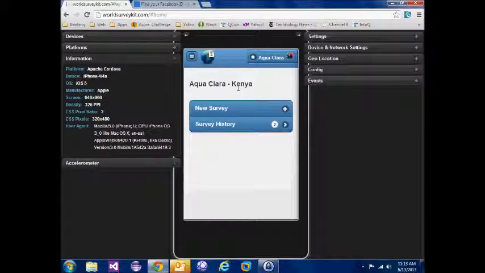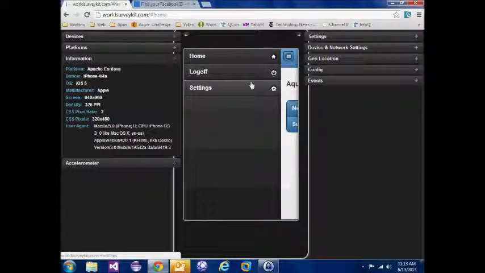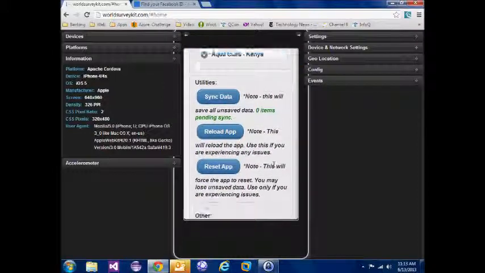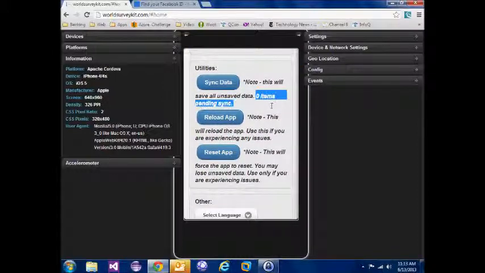I recommend that when the CHP hands the phone back to Betty, just have her log on. Don't have them log off; go to settings and use this utility to make sure everything's synced. You can see it says 0 items pending sync, so we're good. Everything's in the database.